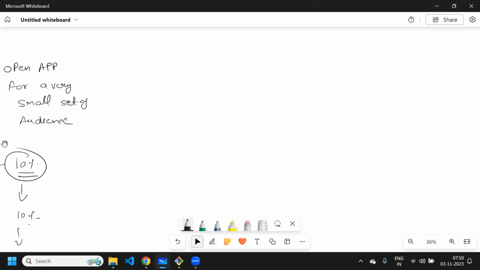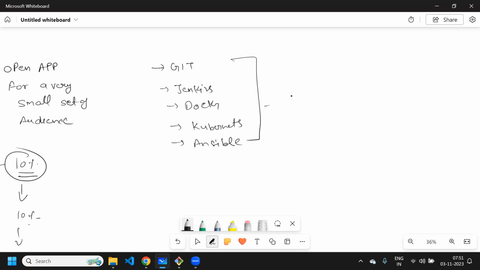Yes, so whatever we discuss, once we go through all of the tools, see, a CI/CD pipeline is an integration of various tools. Right now we have seen only Git. So we need to learn Jenkins, we need to learn Docker, we need to learn Kubernetes, Ansible. Once we go through all of these tools, then we will have a complete CI/CD demo, how to deploy it across environments.